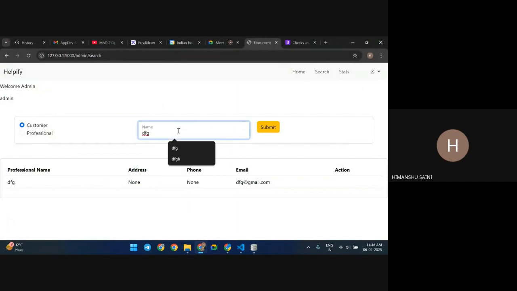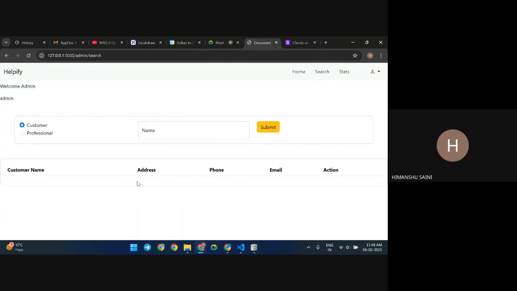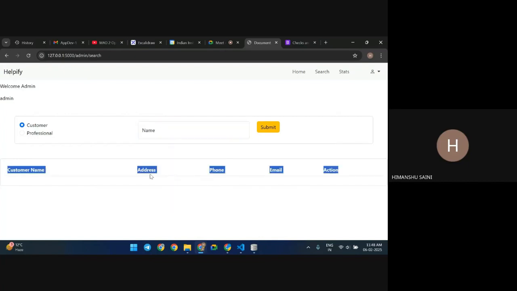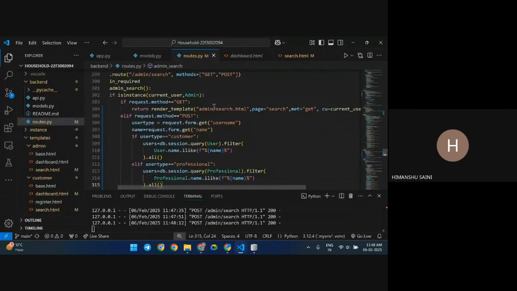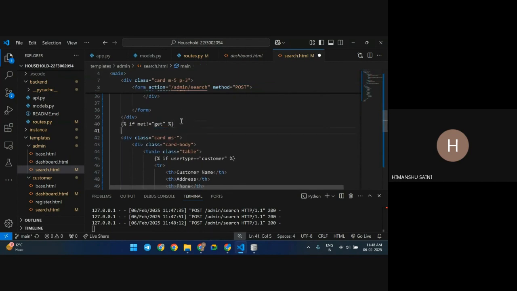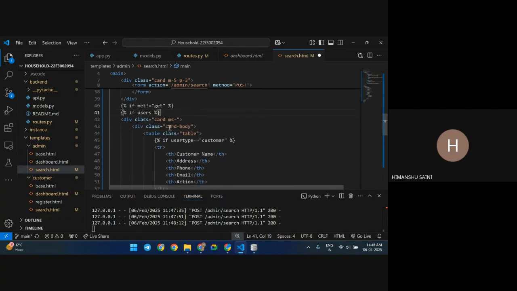Okay. Now one more thing, if there's nothing in the customer, suppose I click on customer and search DFG, now I don't have any customer with that name. If I click on submit, I should see that no result is found. That's what I should see. So I'll go to search. If it is post, let's say again I'll make a condition, if users, then only this card will be shown.